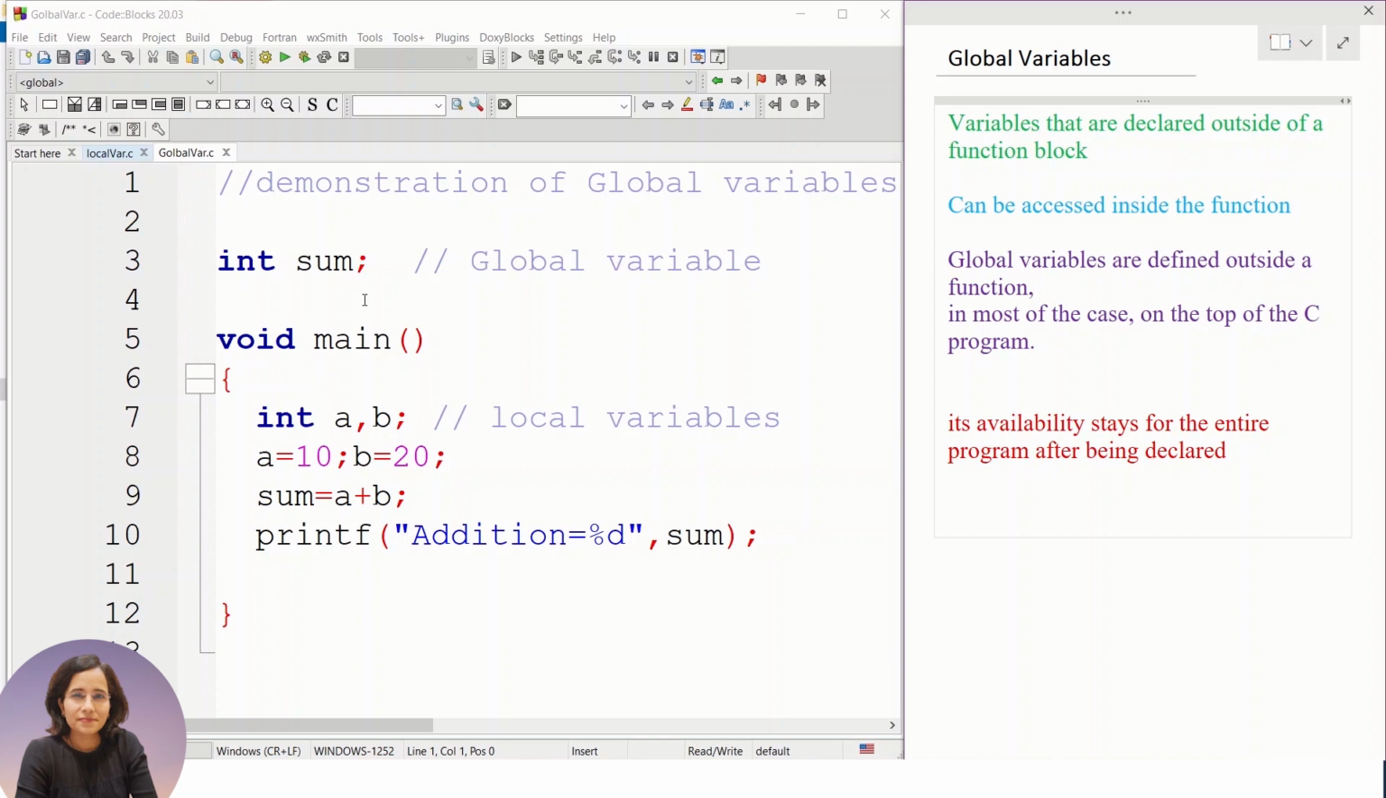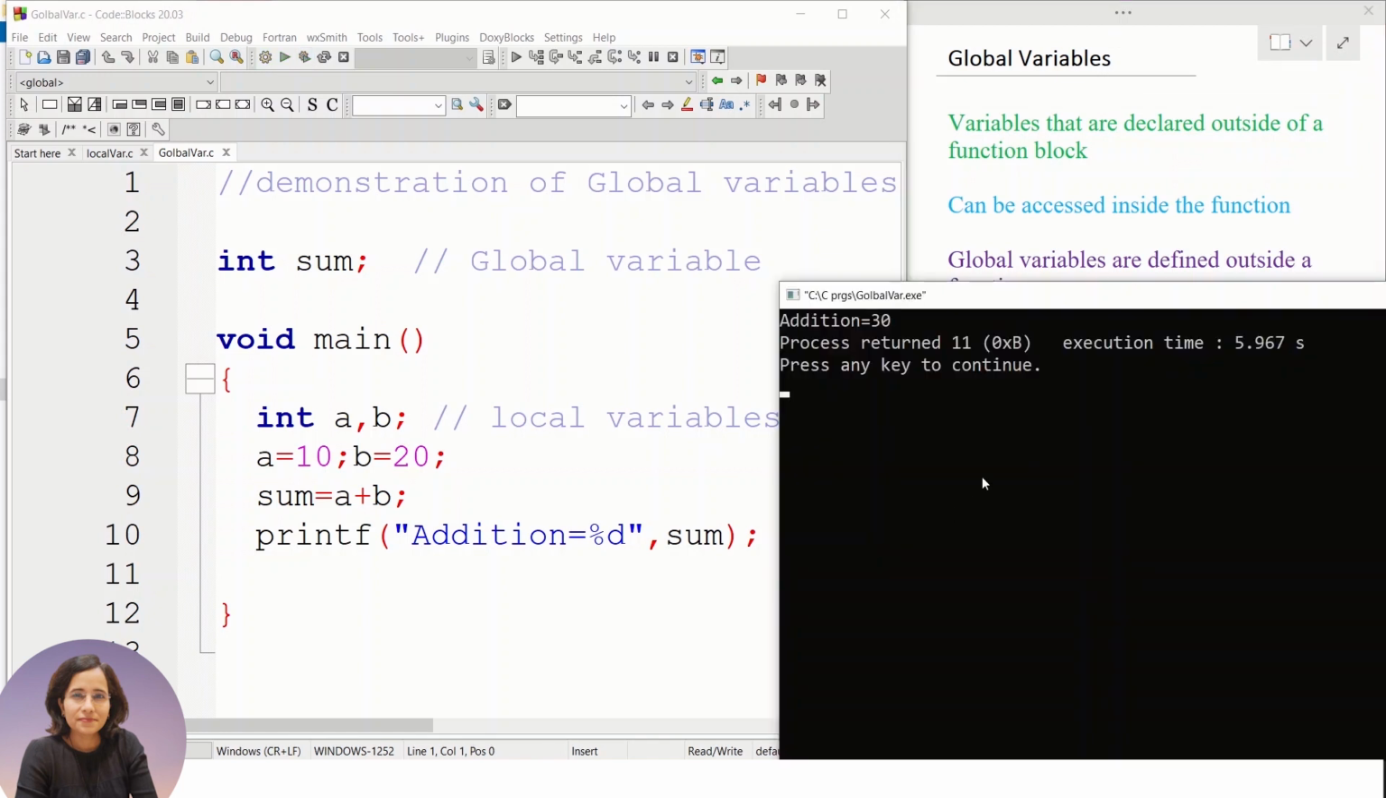You can see here again I am considering the same example of addition of two numbers, but I have declared one variable outside the main. So it will act as a global variable and I can access this global variable inside the block also. So let's execute the program and check the output. You can see the output, we are getting the same message.